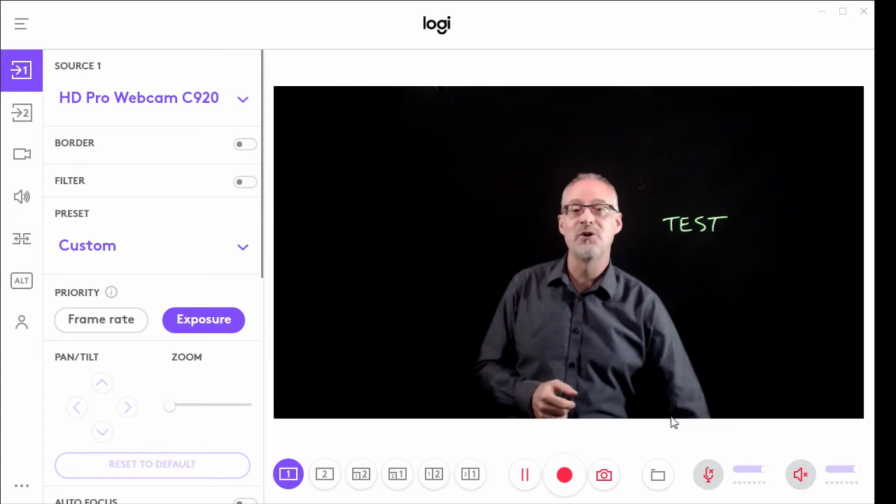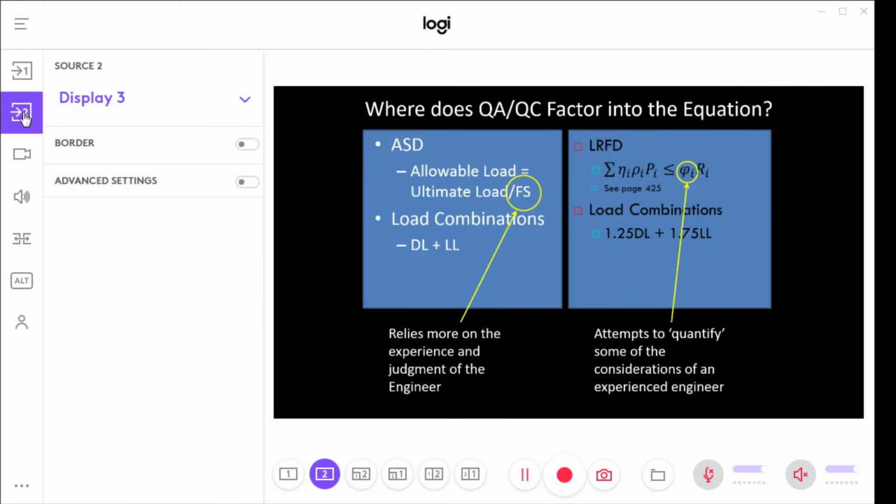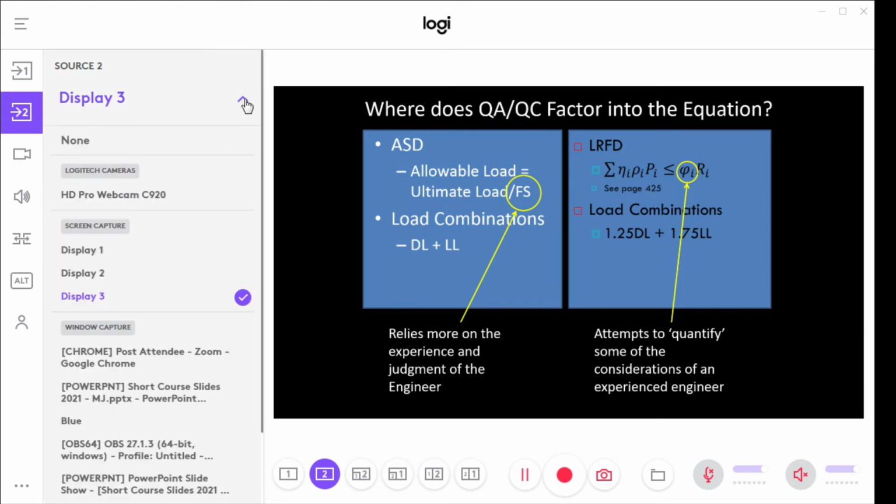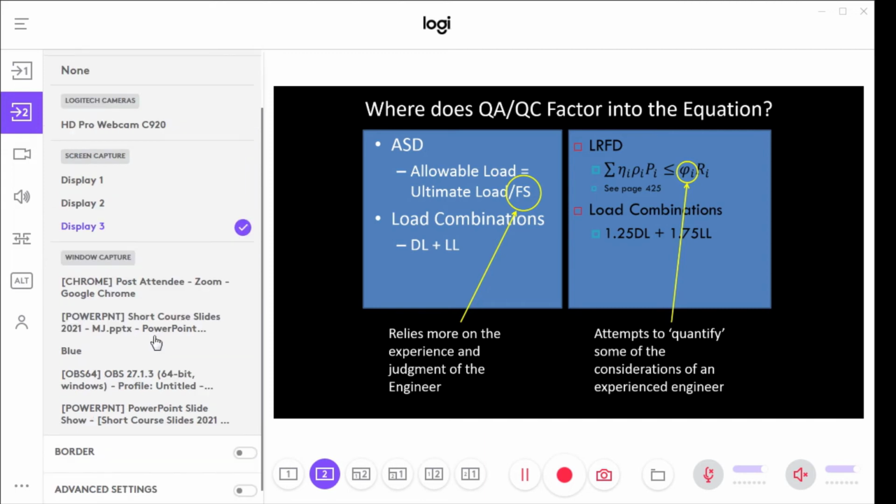And while we're here, I'll just show you the other source and how we set it up. If you click on the number 2 in the upper left-hand corner, I have the number 2 source set to my display. And as you may know, I'm a bit of a monitor nerd. I have 3 monitors hooked into this computer, but on my display number 3, I'm actually showing a PowerPoint slide. And if you click on the down arrow, you can see all of the different things that you could set as an input for that second source.